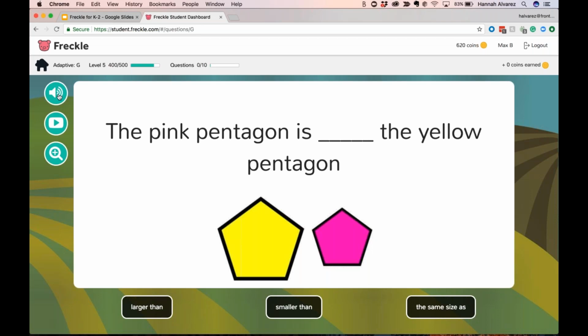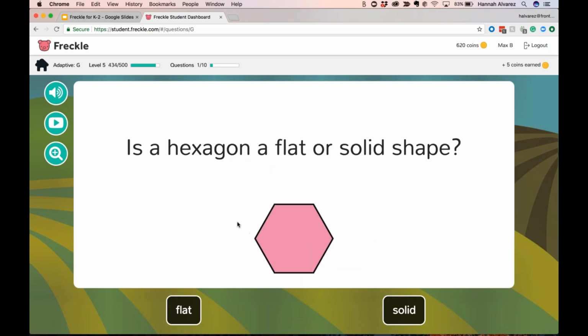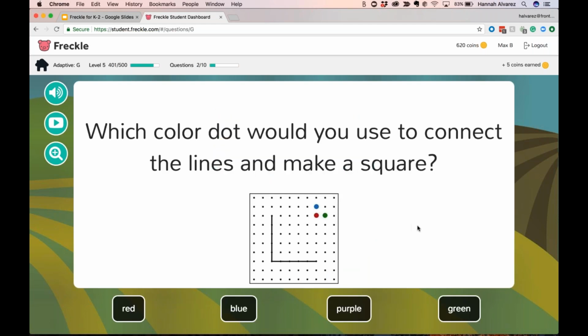I will have an audio option. The pink pentagon is blank. The yellow pentagon. Larger than. Smaller than. The same size as. So let's go ahead and get the right answer. If I get the wrong answer, it'll let me know, and so on.